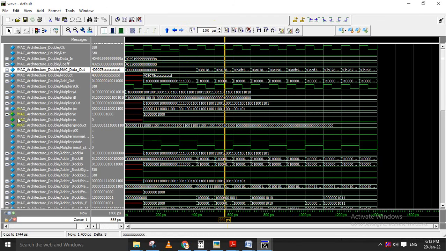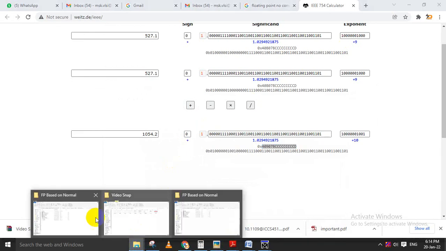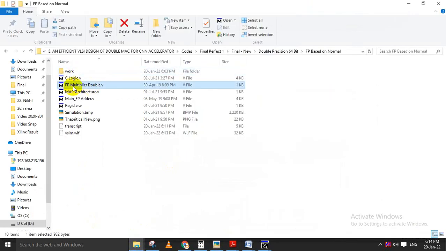So this is the MAC operator based on the double precision floating point multiplier, and according to our idea we made it. That design I will show you. In this part we will have the FP multiplier. For that we will make the C logic, and based on the C logic, the registers and C logic will help to make the double floating point multiplier, and then based on that we will implement the MAC architecture. So this is the simulation part, we have done it.